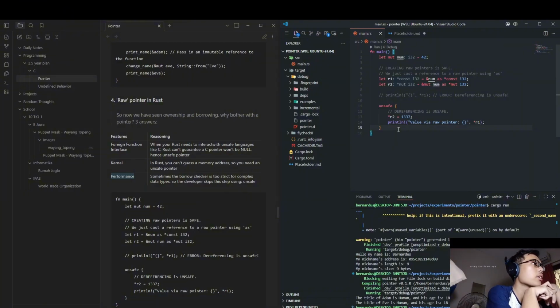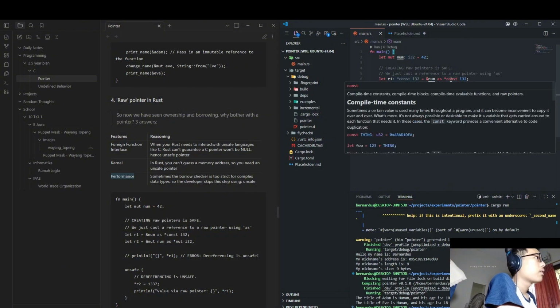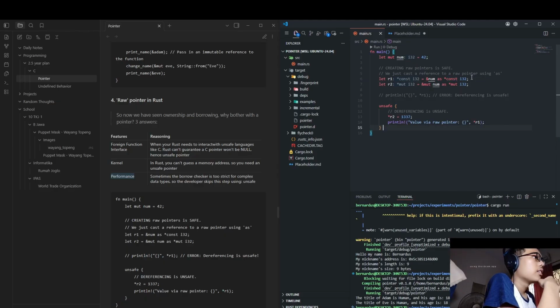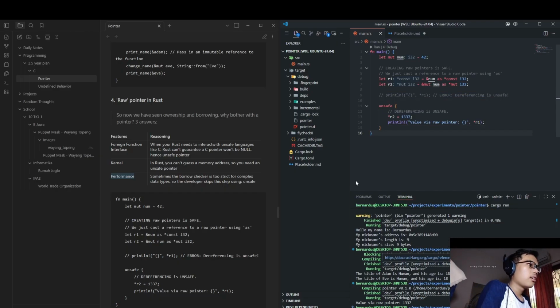Alright, creating a raw pointer is safe. We just cast a reference to a raw pointer using as. So this instance R1 is a constant pointer. It's a reference to num as a constant pointer, *const i32. And this one is a mutable pointer. Dereferencing is unsafe.